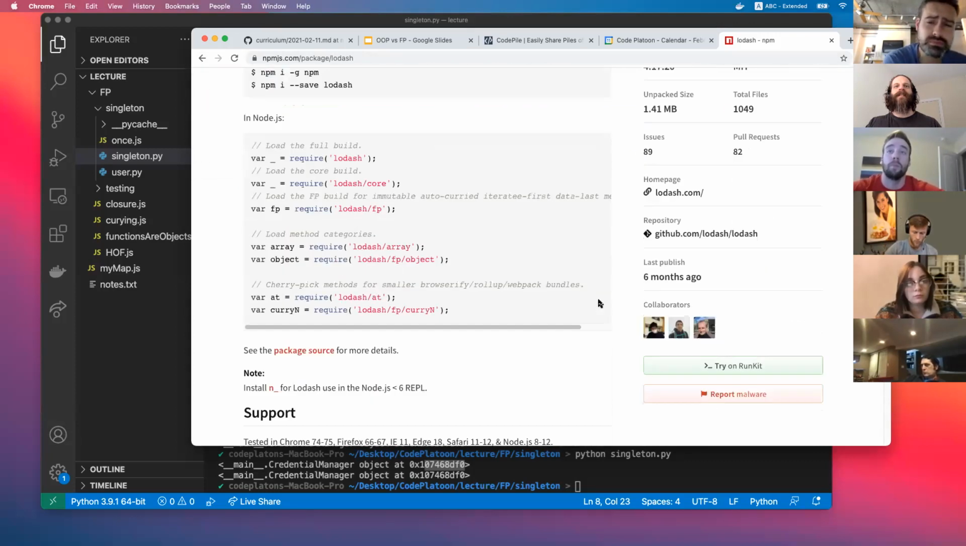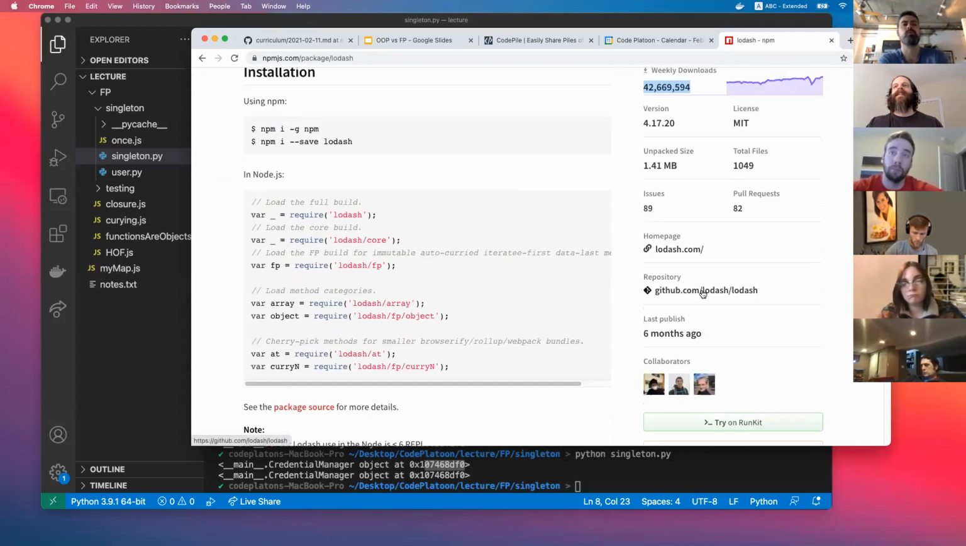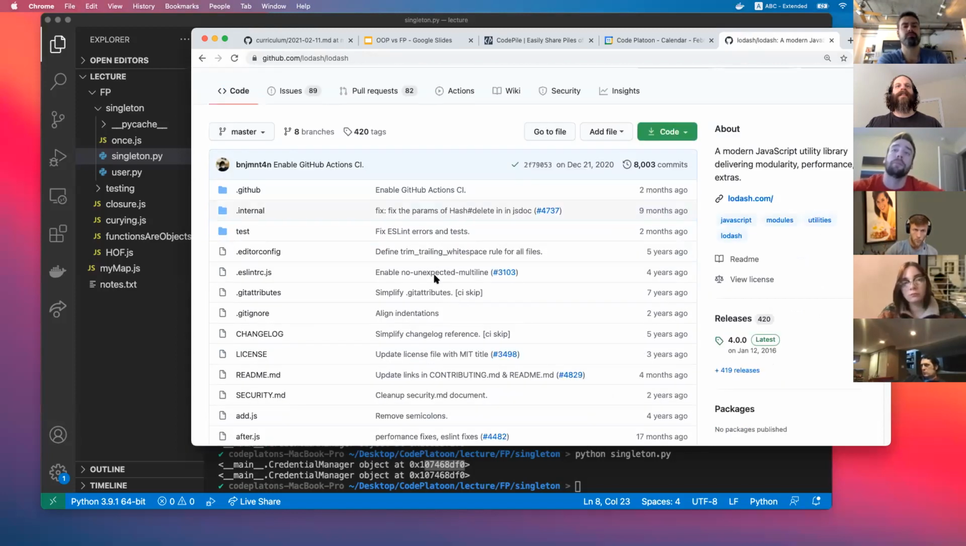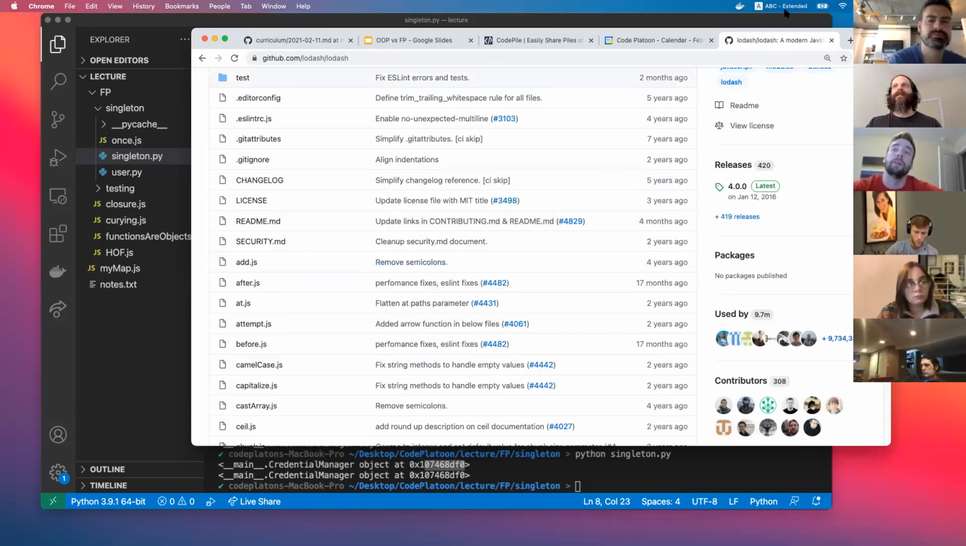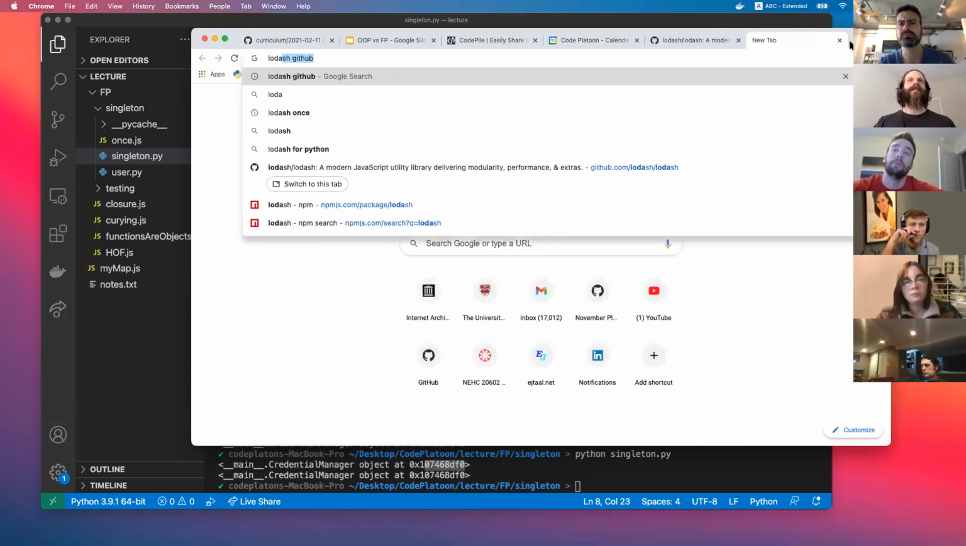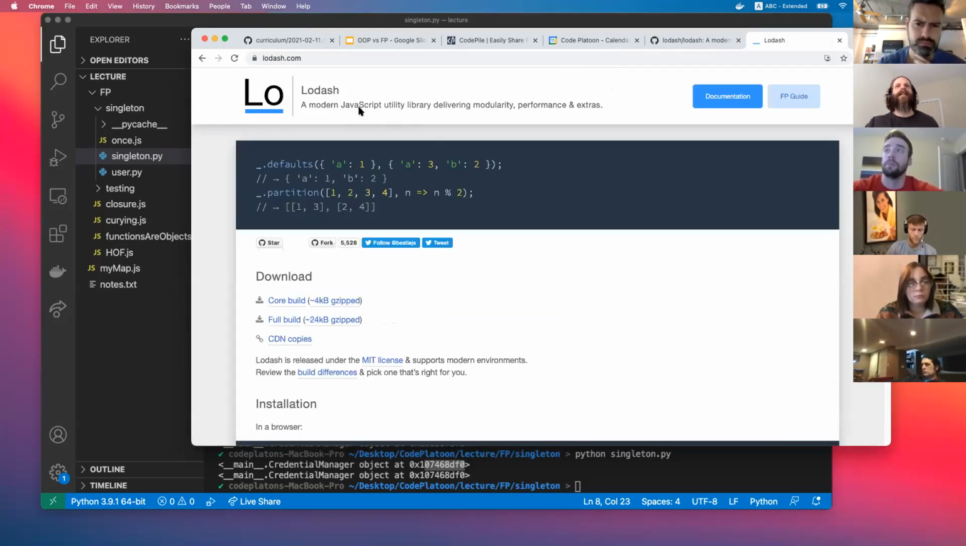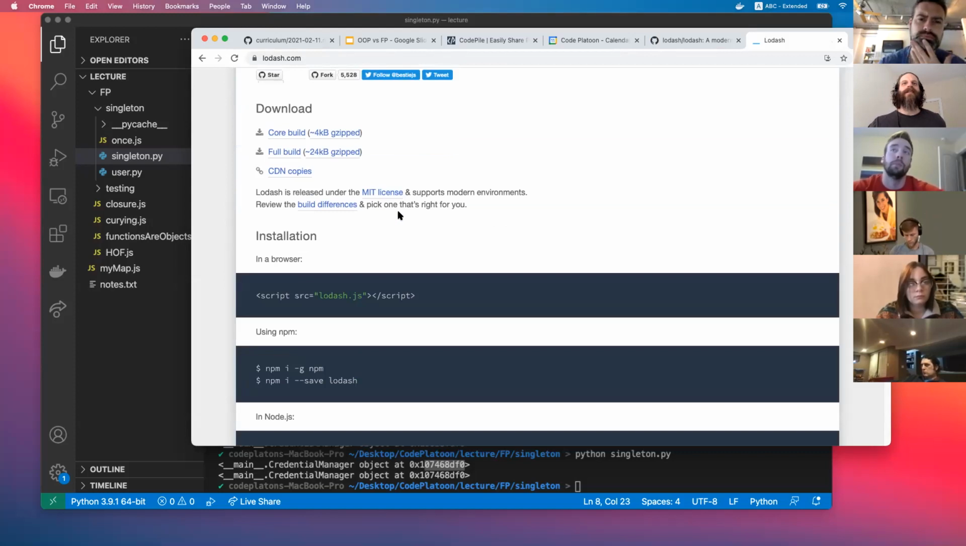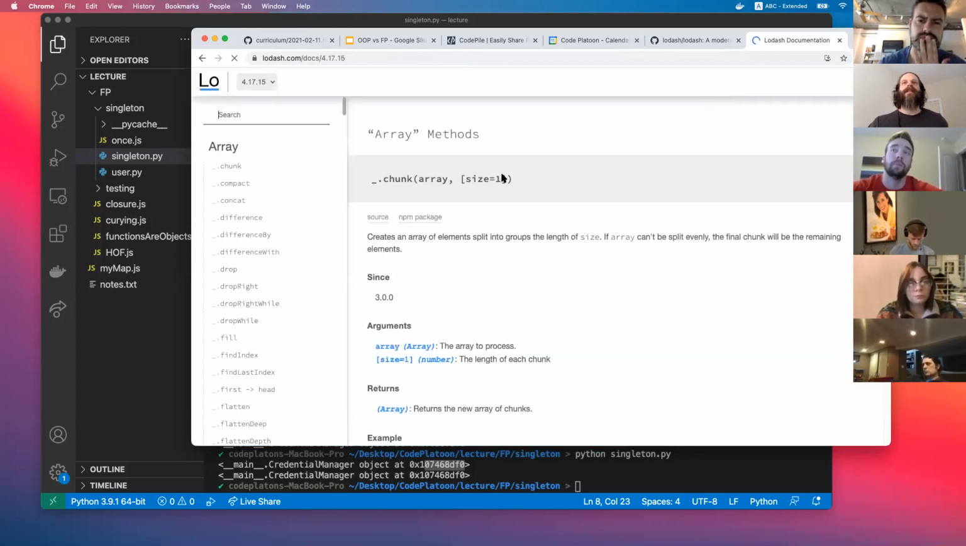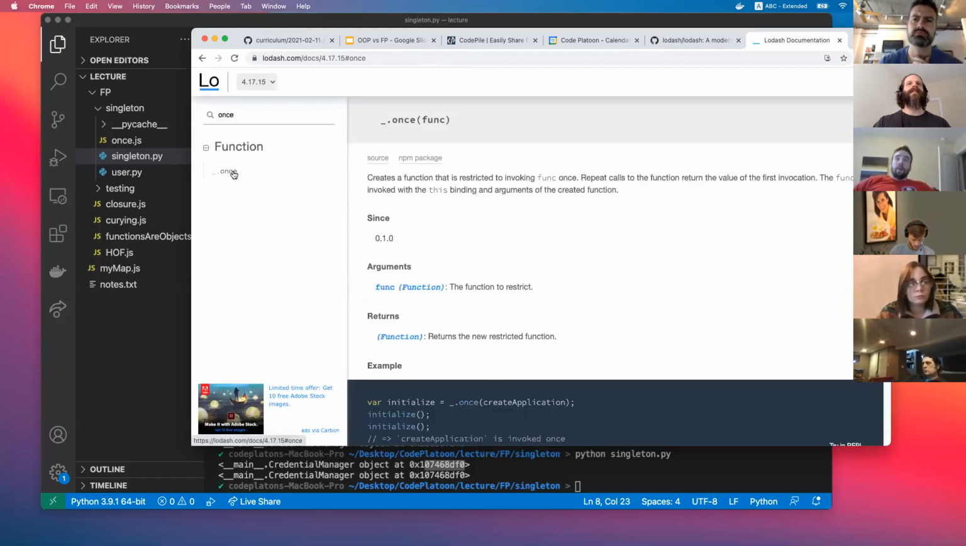You can take a look at their GitHub repository, but actually we'll go to their webpage. Okay, so Lodash, a modern JavaScript utility library delivering modularity. This is a functional library that you can use in JavaScript. We'll go to the documentation and search for once. So once is a function.